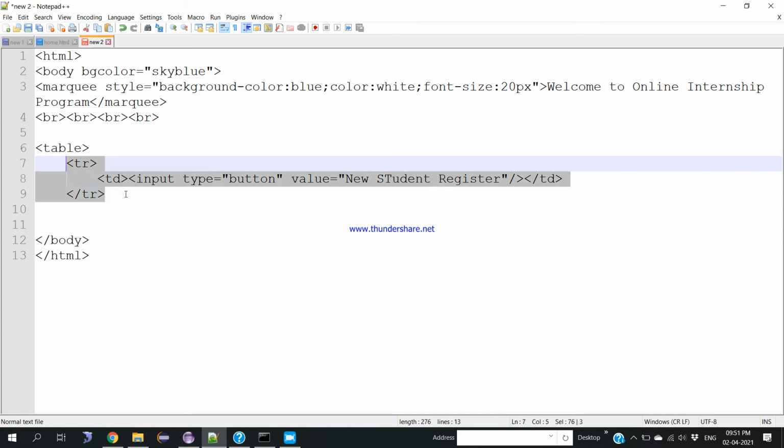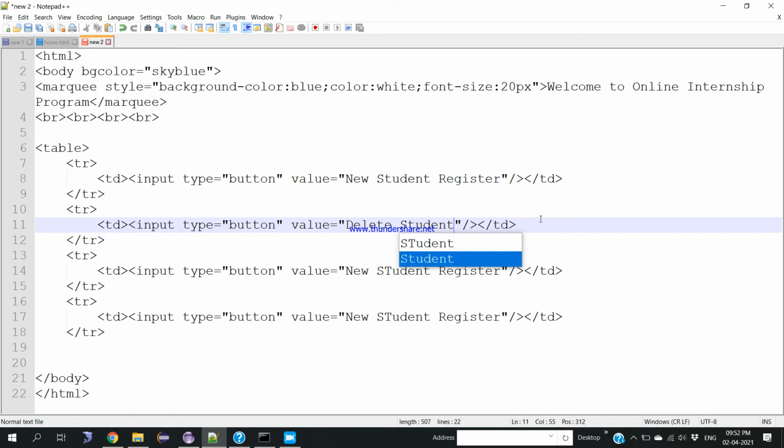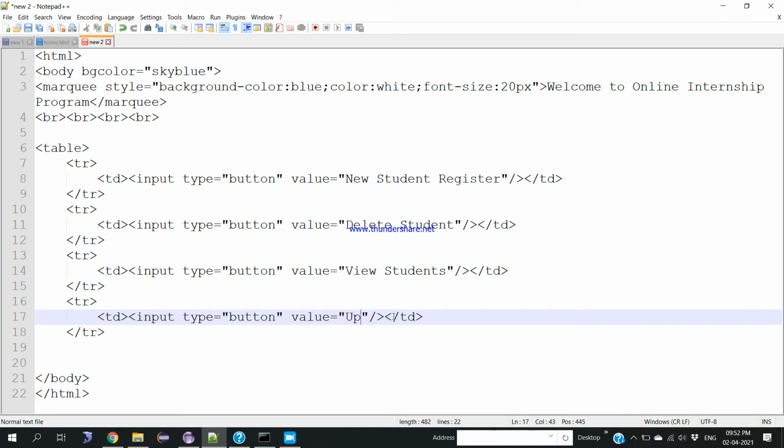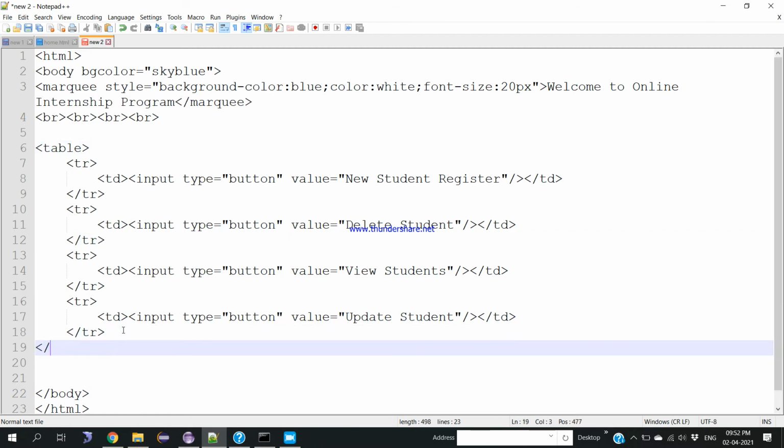Copy the same content, paste multiple times, and change this thing: new student register. I'll take it as delete student, view students, and update student. So let me close the table.